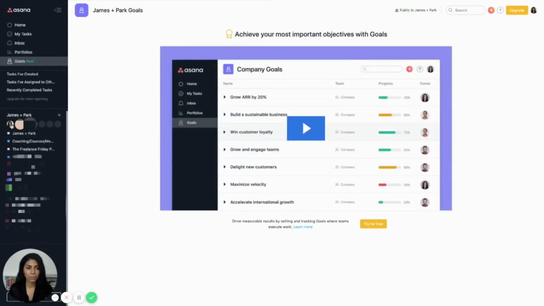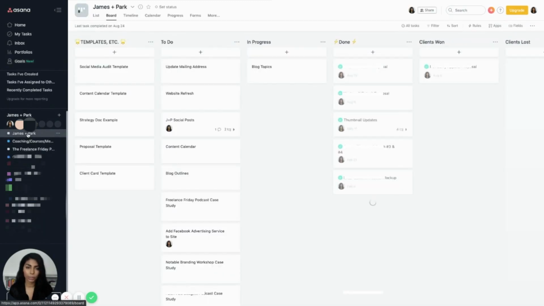Then we have my team here, and then we have a list of all of the different projects that we're working on. So let's click on the James and Park board. This is something that I've been working on recently. I had a new team member join and I wanted to make sure things were really clear for her and that she wasn't overwhelmed when she joined.